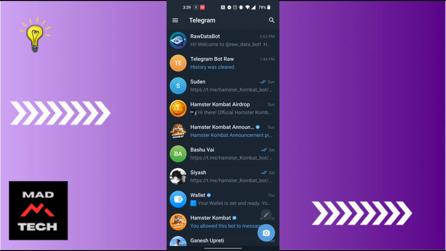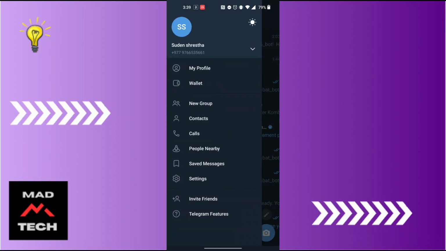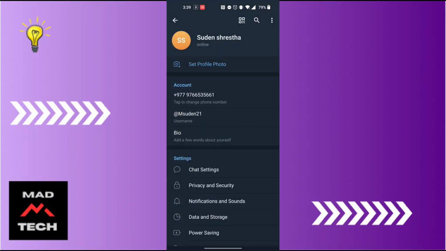And on this interface, guys, at the top left corner of the screen, you can see there is a three-lined icon available for us. Tap on that three-lined icon and this kind of panel will appear where you can see the settings option available for us. Just below the saved messages, tap on settings and you will land on this page.